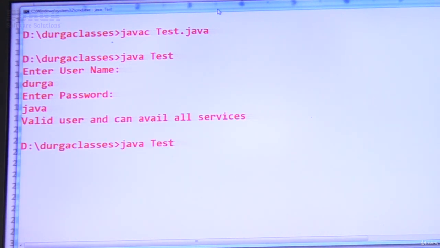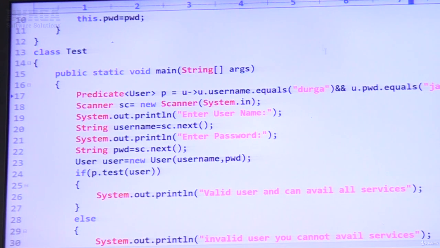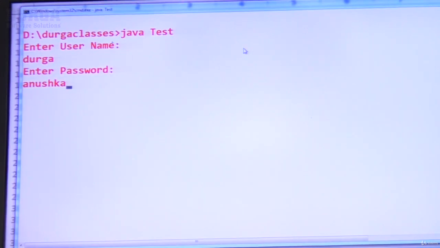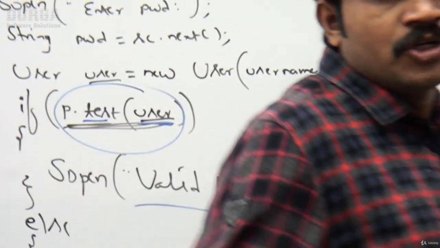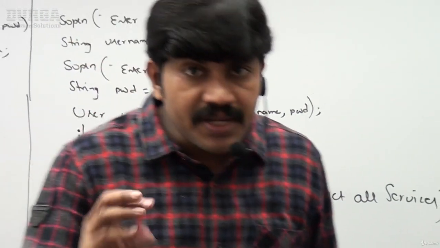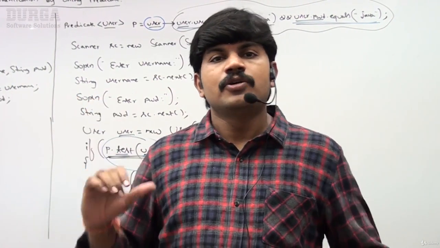Let me run again. Enter username Durga, enter password, something like Anushka, sir. The username is Durga but the password is Anushka, which is not correct. Then immediately what output are we going to get? Invalid user, you can't avail services. Everyone can understand. So in reality, this is how predicates can be used for authentication purpose. It is the best example to understand.